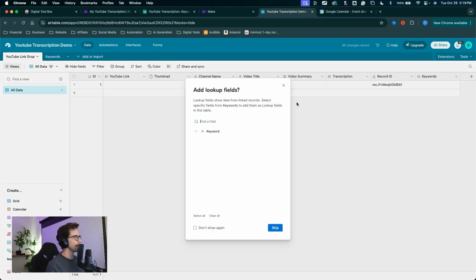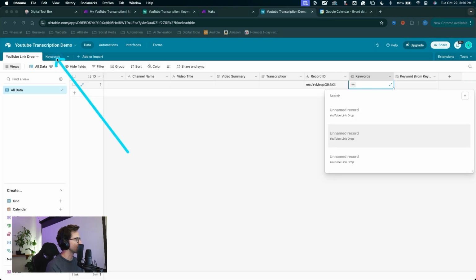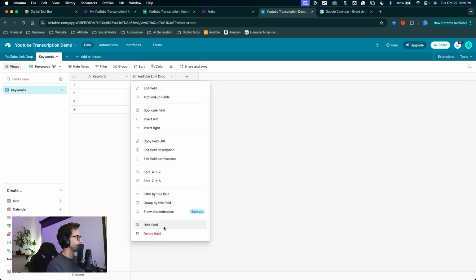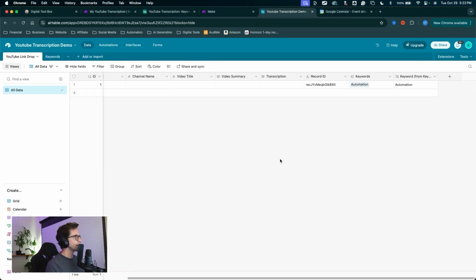Now we want to add lookup fields. I'll add the field. Let's go back into the keywords table, and we can see that it's created that link. This is the same link record here to the YouTube link drop table. I'm going to right click on that, hide the field. We don't actually need to see it. So now that we got everything built out in Airtable, we can head over to make.com.